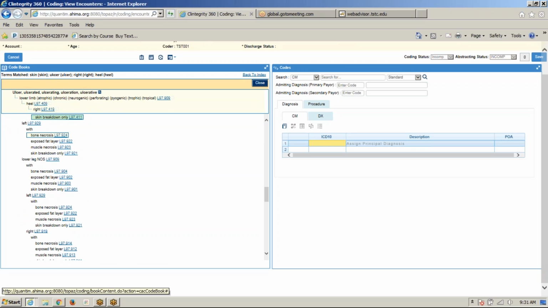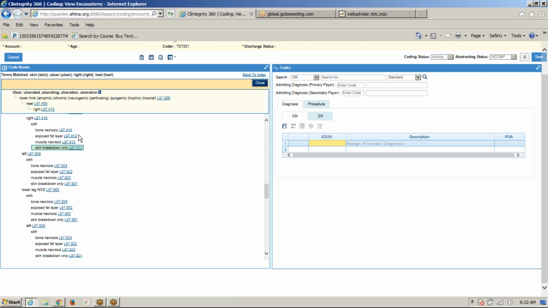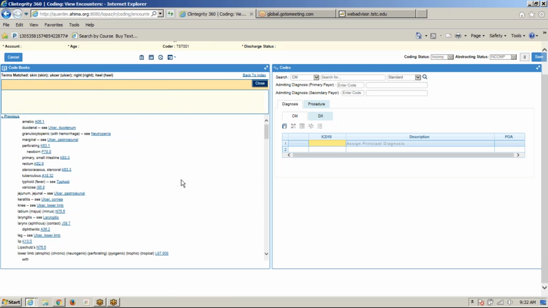And then here we're brought to the code L97, excuse me, skin breakdown only. That doesn't sound right. We want to code with fat layer exposed. So if you see, let's see, we've got the heel, right, with exposed fat layer, L97.412, and we'll click on that.